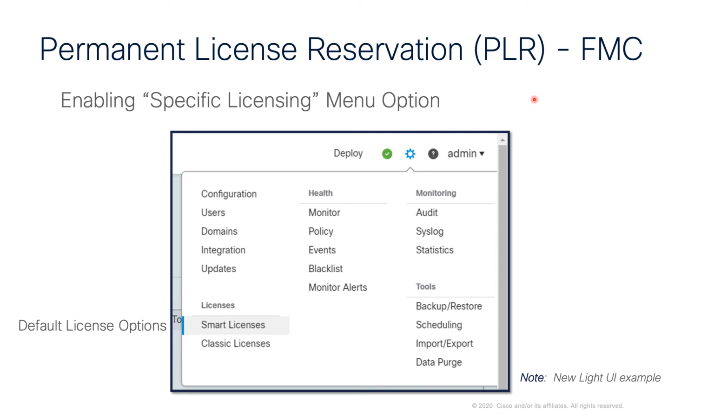For permanent license reservation, or PLR, again we need to enable that specific licensing menu option. Here I've done this using the new Light UI theme. So if you're using Firepower Management Center 6.5 or above, then you have the option to configure using the new user interface. Here we're going to click on the cog settings, and from there again you can see under Licenses we've got the default view of smart licenses and classic licenses.